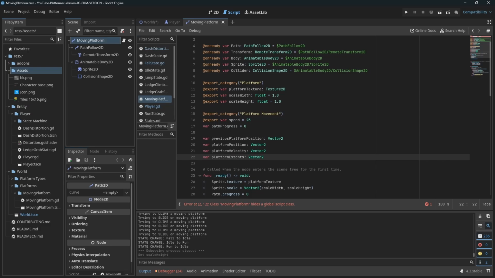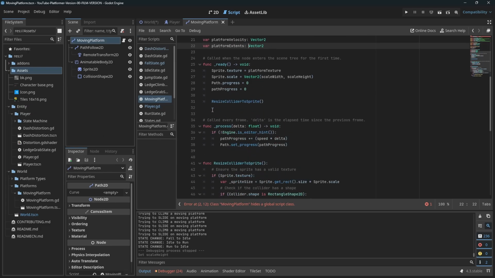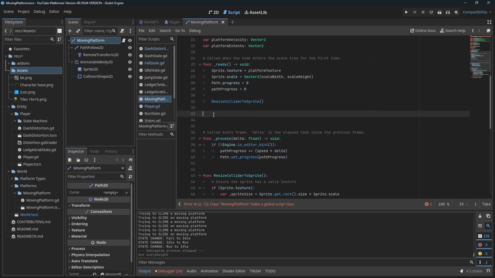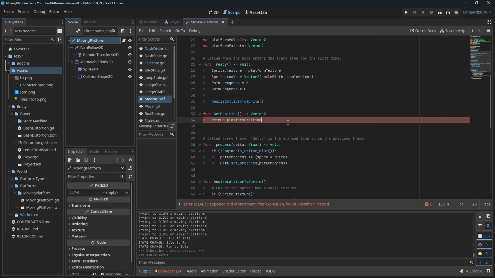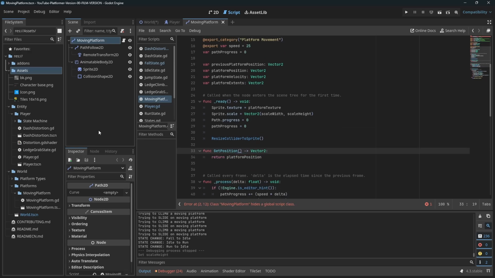Alrighty, next thing we are going to do, we're going to add in some functions that we're going to need. So the first one is going to be get position. That's going to return a vector 2, and it's going to yell at us real quick, so we forgot the C in func. Alrighty, and we're just going to return platform position. There you go. Return platform position. Perfect.